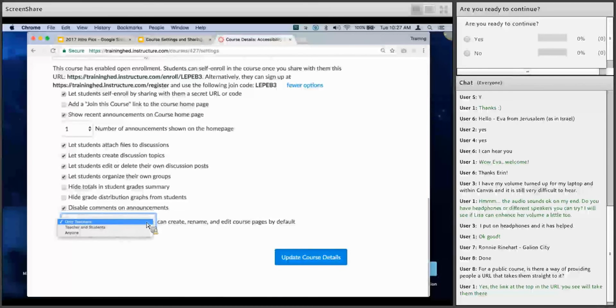A little further down, let students organize their own groups. Now this works a little bit differently from the group area in which you as the instructor create a group and then you decide whether you're going to assign people to that group.